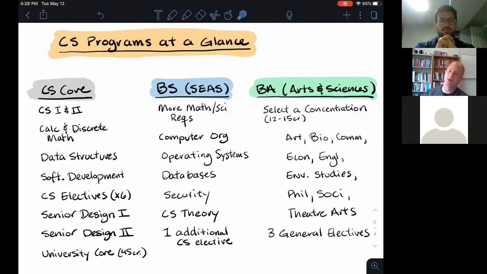But you work together for an entire year, 2 semesters, with the goal at the end of that to have a professional quality, high quality software product that gets delivered.